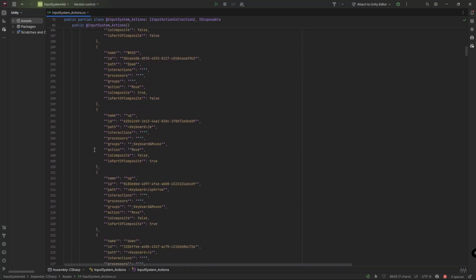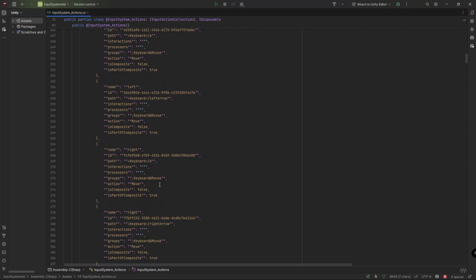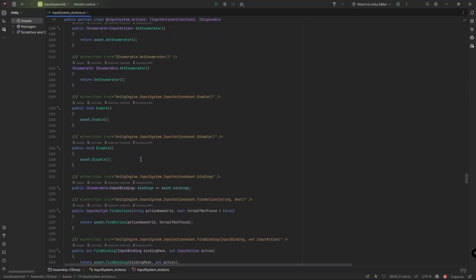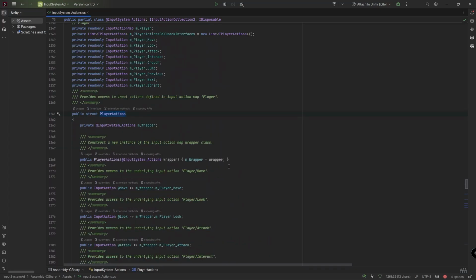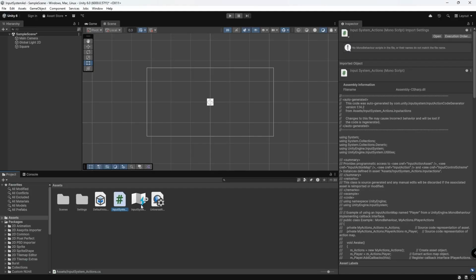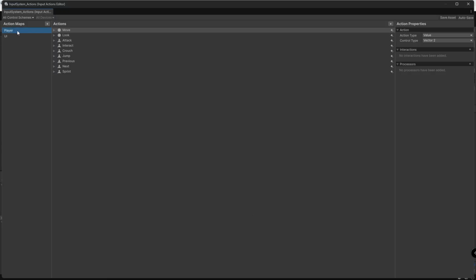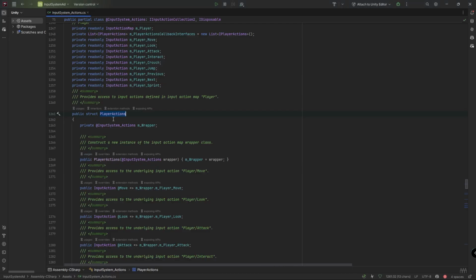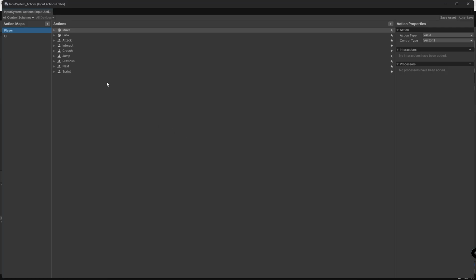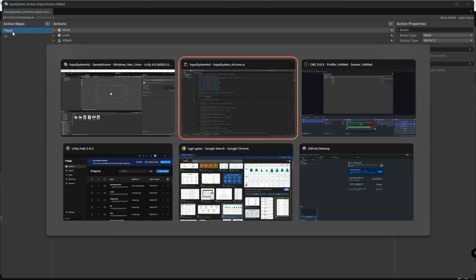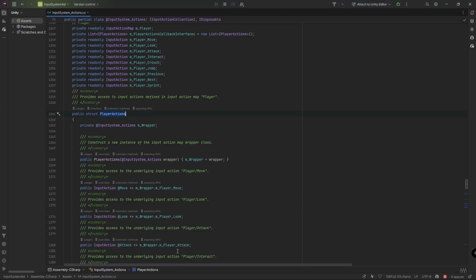And after this binding and this action and all of this boring stuff, we have our code here. This class is what we are going to use. But what is this player action? Let's look at our input system again. Here we have player and UI. So we have a player action to provide us the actions in this action map. Here we have an action map called player, so we have a player action here.